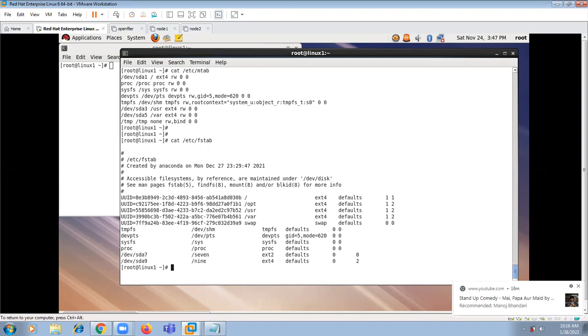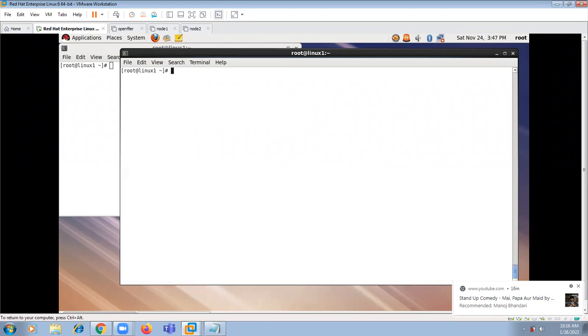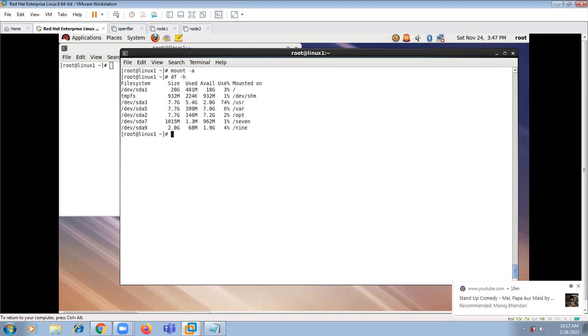So what can you do now? You can use the command mount -a. So mount -a reads the file /etc/fstab. Whatever entries you have in fstab will be mounted. df -h, you can see it here. 7 is back and 9 is back, but not 8. Why? Because 8 is only temporary, whereas 7 and 9 are permanent.